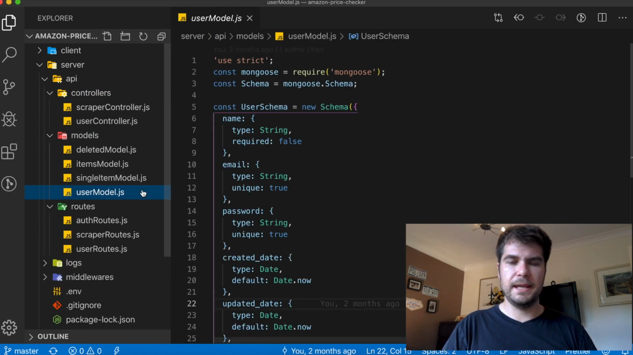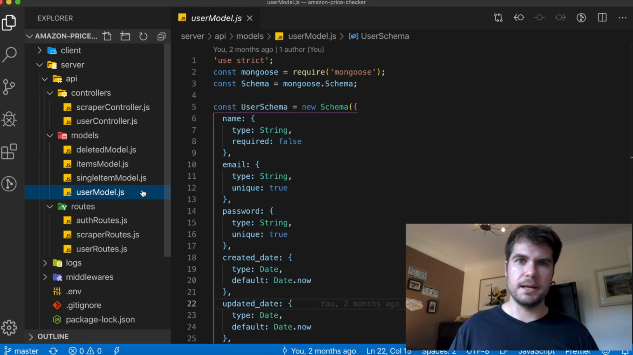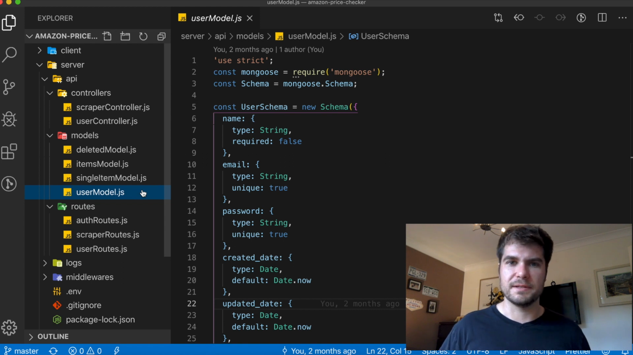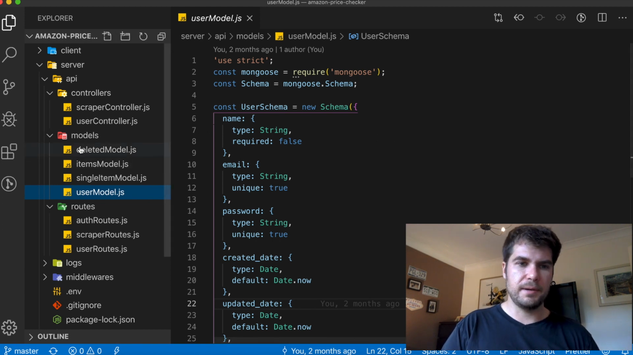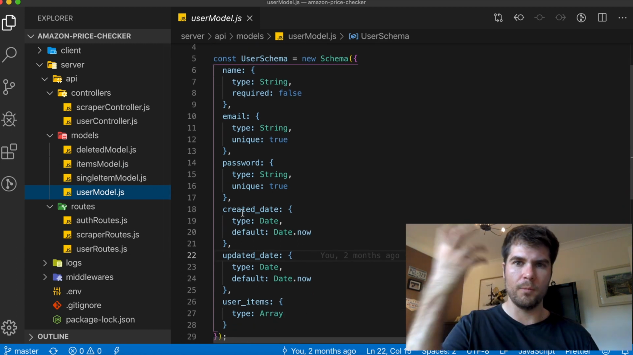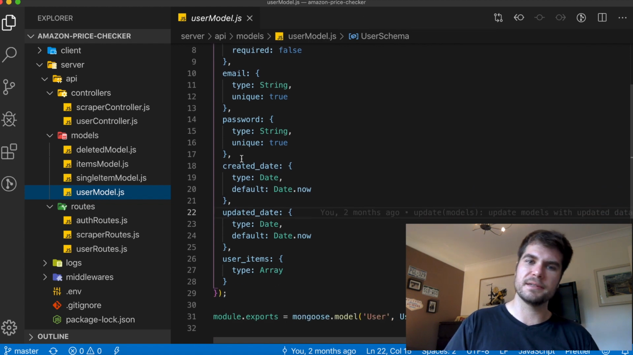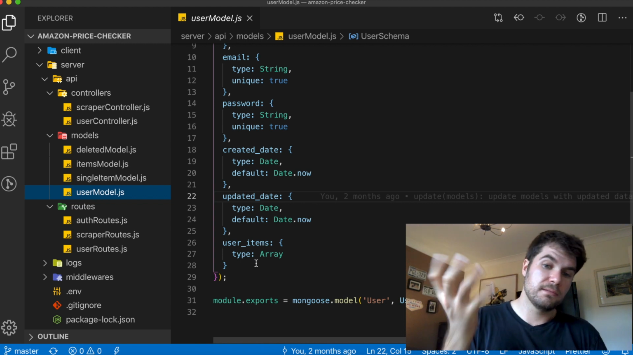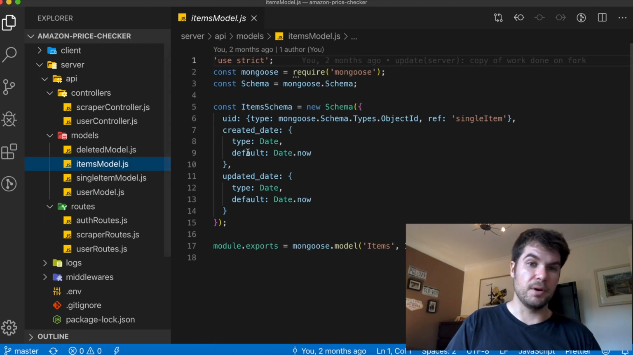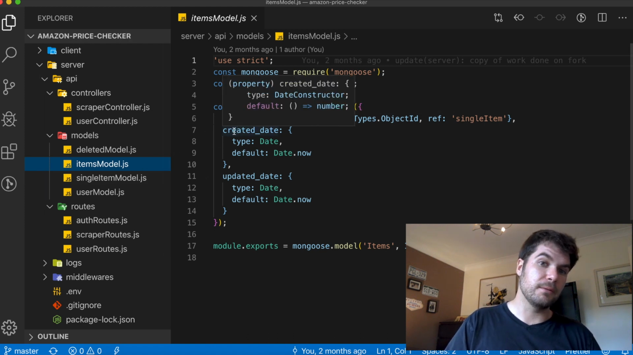So if you've done Node before, if you've built out databases and servers in Node, everything's model based, everything's done around a schema, everything's done with objects basically. So here in all my models I define all my collections in the database. A user is going to consist of a name, an email, a password, when they were created, when they're updated, and they have an array of items. Similarly, I have an item model, which is a UUID of a single item and when it was created.